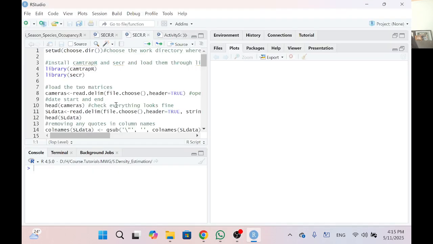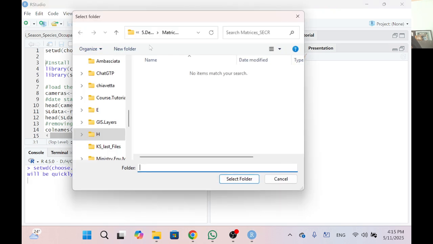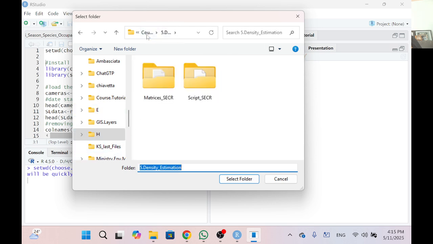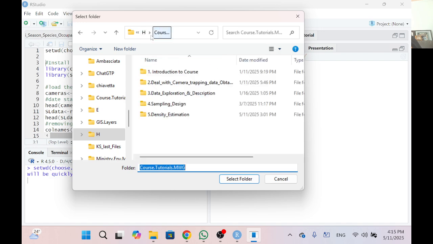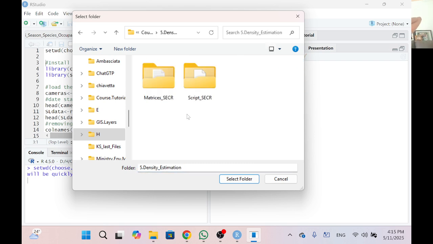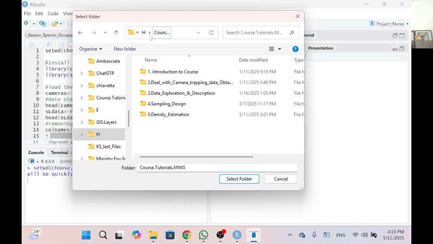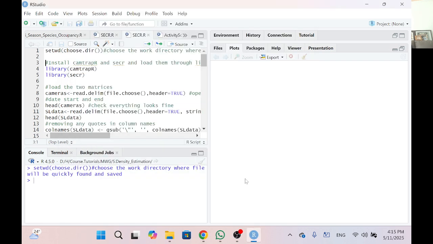So now we are ready to run our script. First, select a working directory. So I have here my folder, and I just selected this one, density estimation. I remind you, don't double click and get in. If you want the folder, just select it with one click and then select folder.